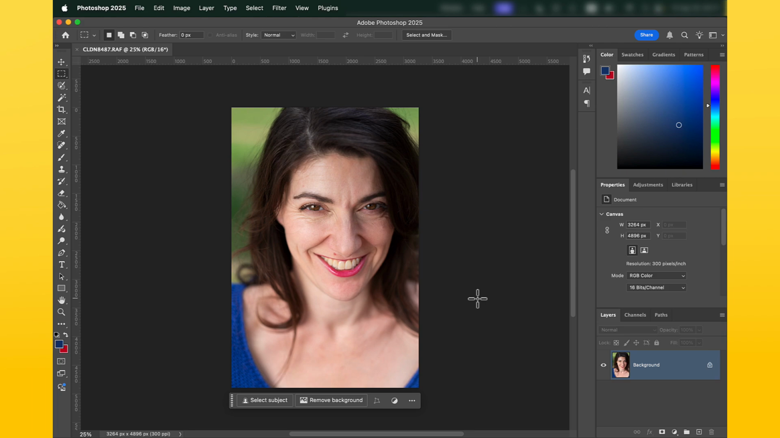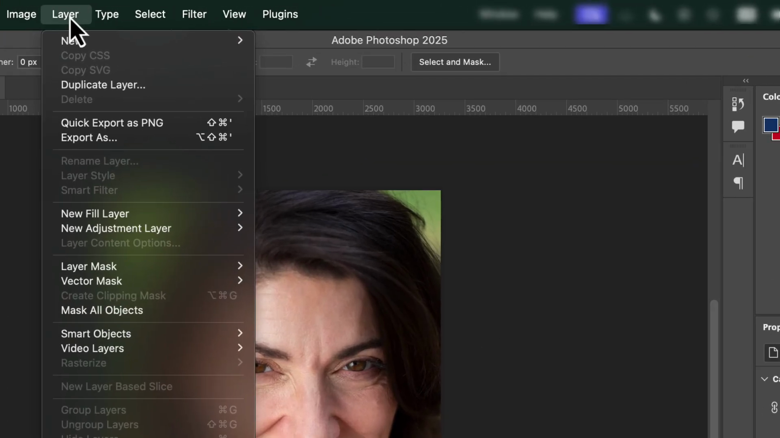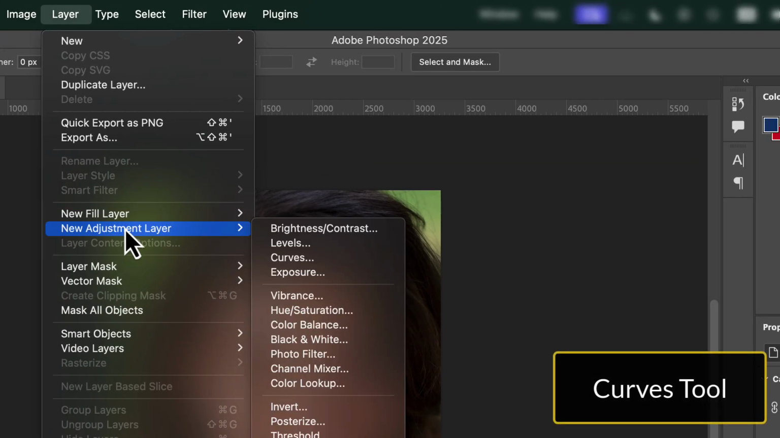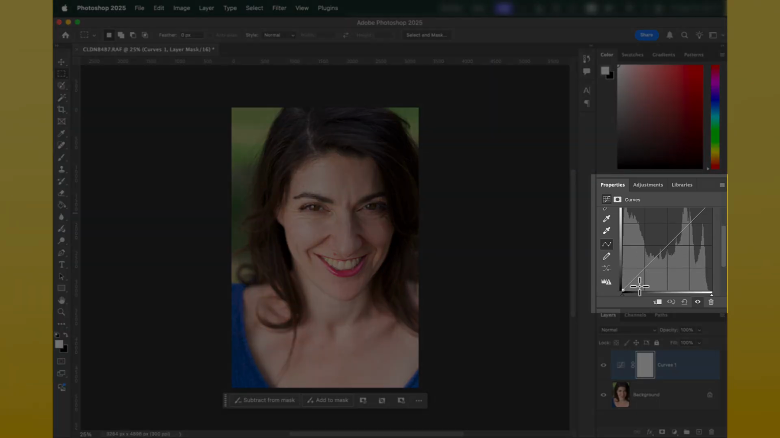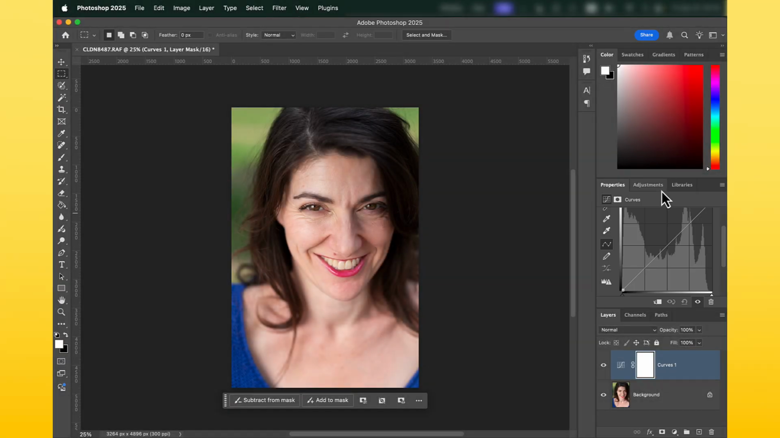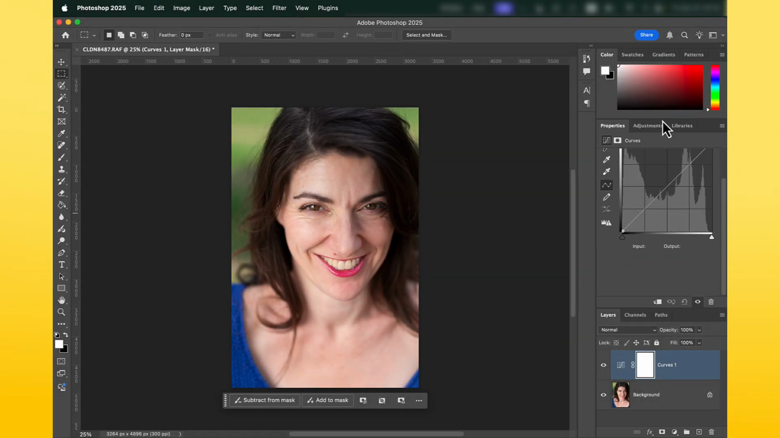So let's get started. The first thing we want to do is make sure that we have the amount of clarity and contrast that we're looking for. So in this case, I would like to use our curves tool. I'm going to go to our layer option, new adjustment layer, and go to curves. Now if you've used any other program like Lightroom, you might be familiar with this. Our curves tool here allows us to change the brightness and the shadows of the image.